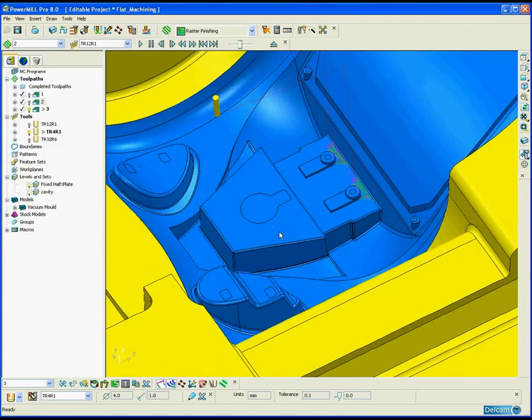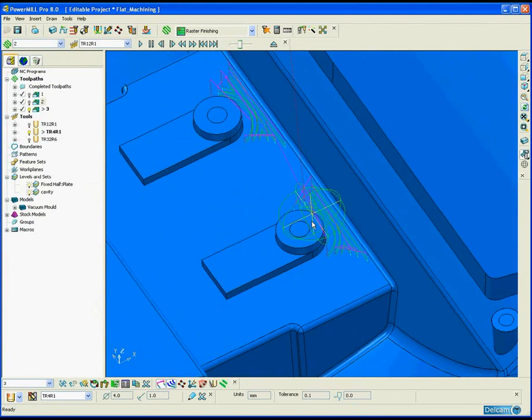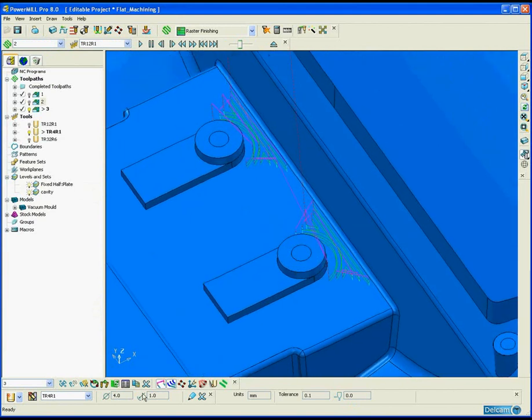So there we can see, in this case, we've now used the 3D offset style flat finishing, and it's only machined the region in between those bosses and that vertical wall where the larger tool could not machine.